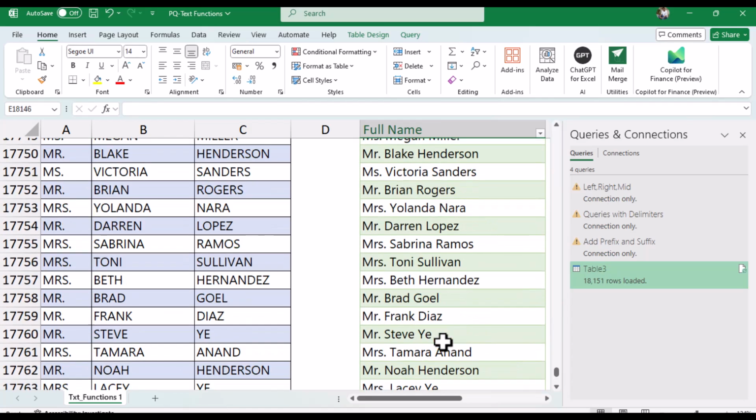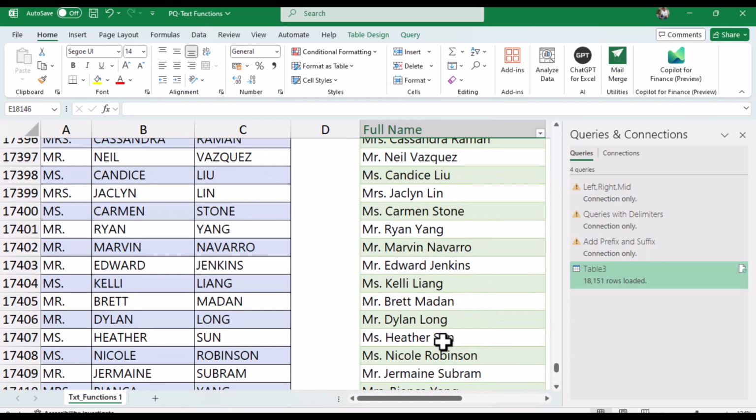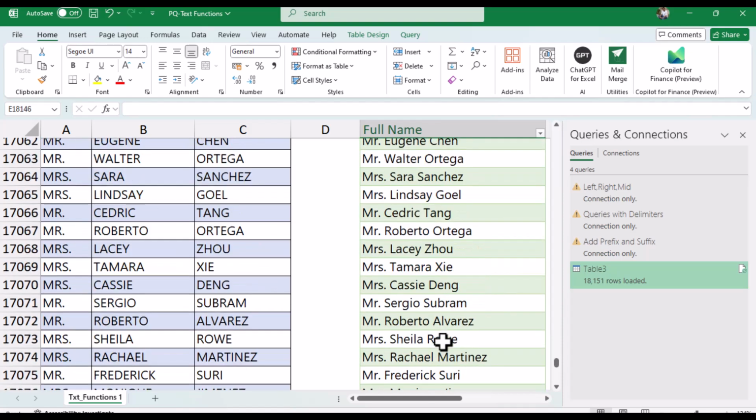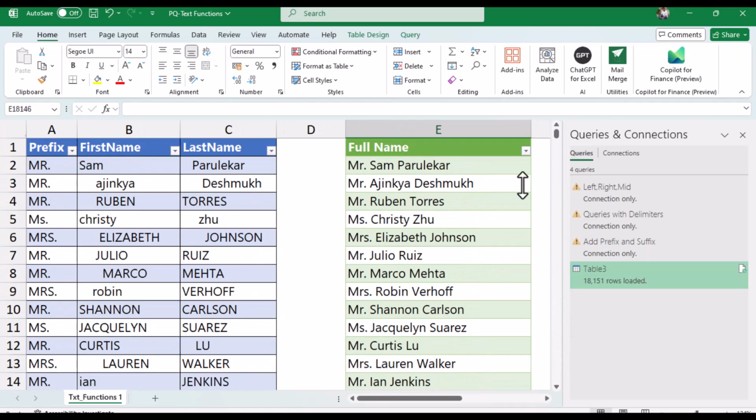So friends, in today's video tutorial, we have seen how to use Power Query to concatenate the data, to remove unwanted blank spaces, and how to change the case. Hope you have learned something new.